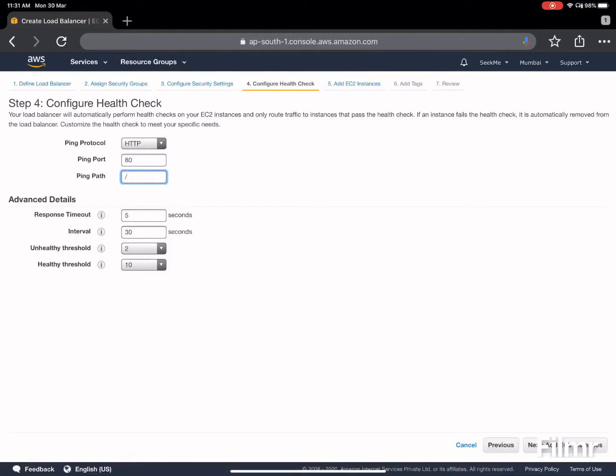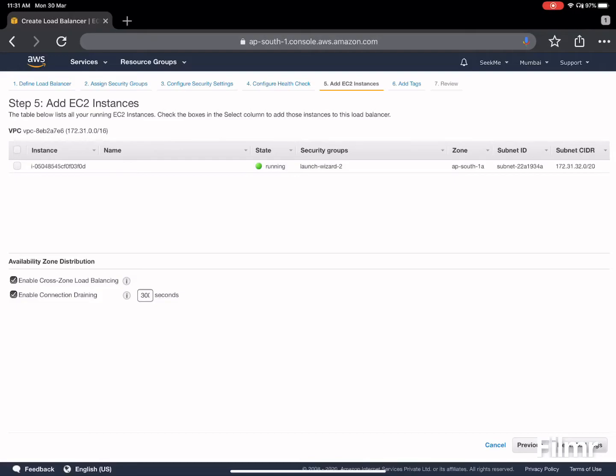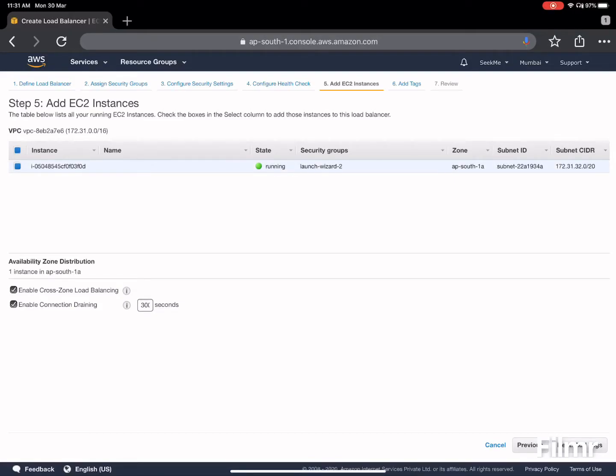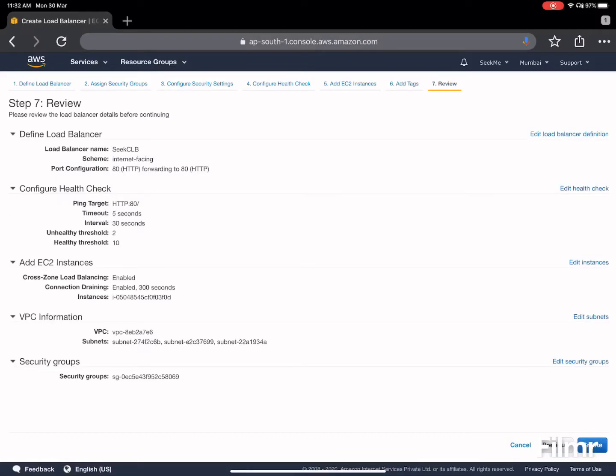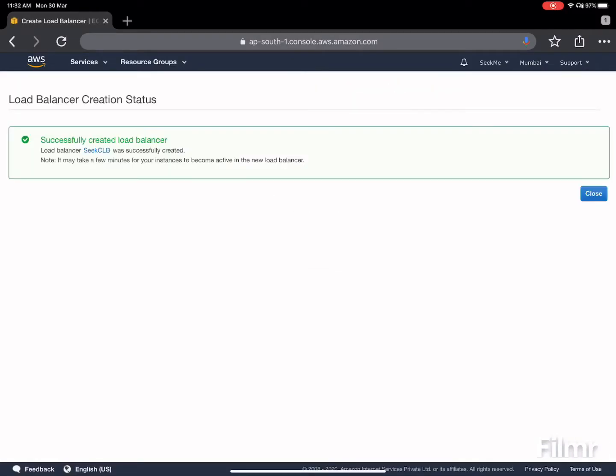If you go for EC2, you can add instances. The instance that is already available with us has been added to the list. Next are the tags. Since you will be having multiple clients or multiple instances running, you can have your own tags here and go for review and create. Once you click on create, your load balancer gets created.